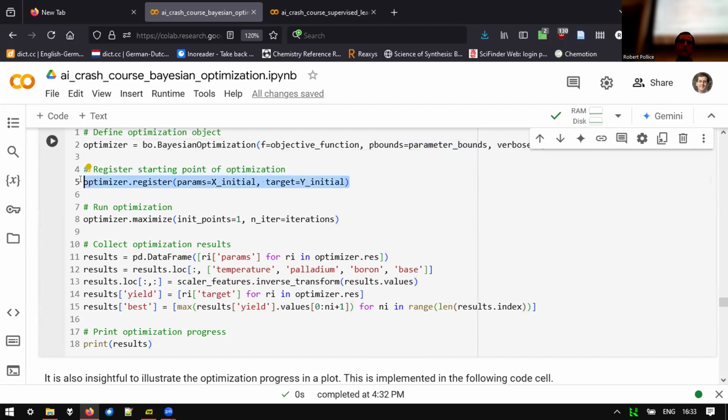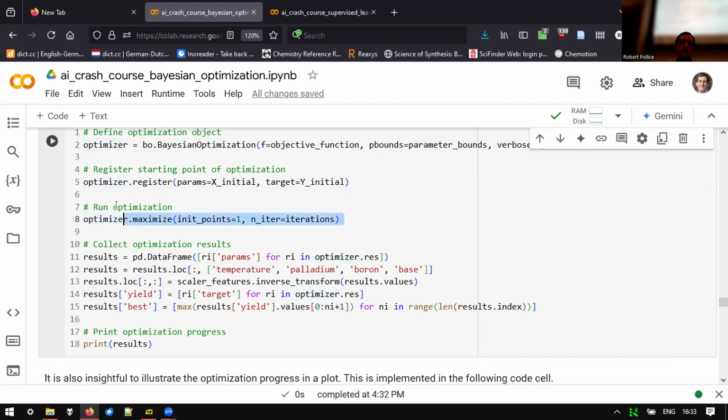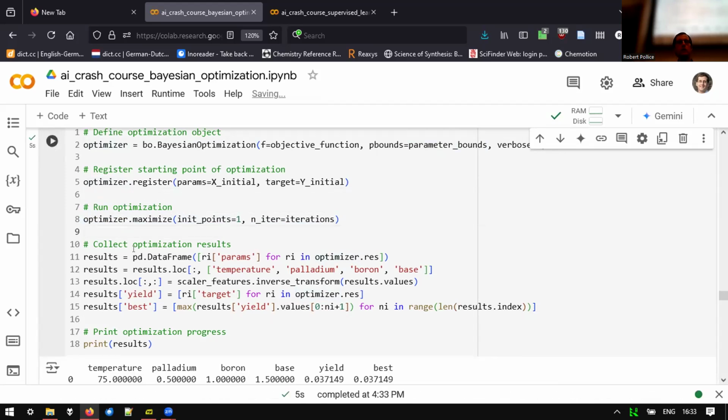What this line is doing, it tells the model the initial point that we already know. So it registers the initial point, and then it runs the optimization. And because now we have this objective function on the computer and don't need to run the experiment, the loop runs internally and basically completes the entire optimization very fast. So if I run this now, it's already complete after 5 seconds.